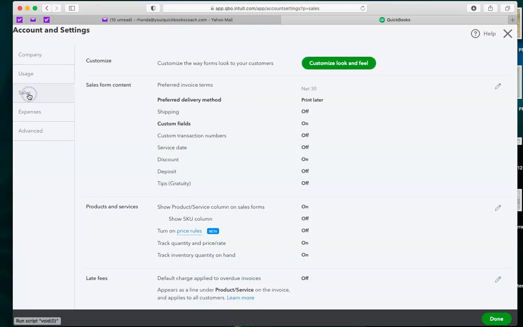Now let's look under Sales. So we can customize what our sales forms look like. That'll be covered in a later section. We can determine what our default invoice terms are, our default method of delivery, whether we charge shipping, whether we use custom fields, custom transaction numbers, discounts, deposits, tips.